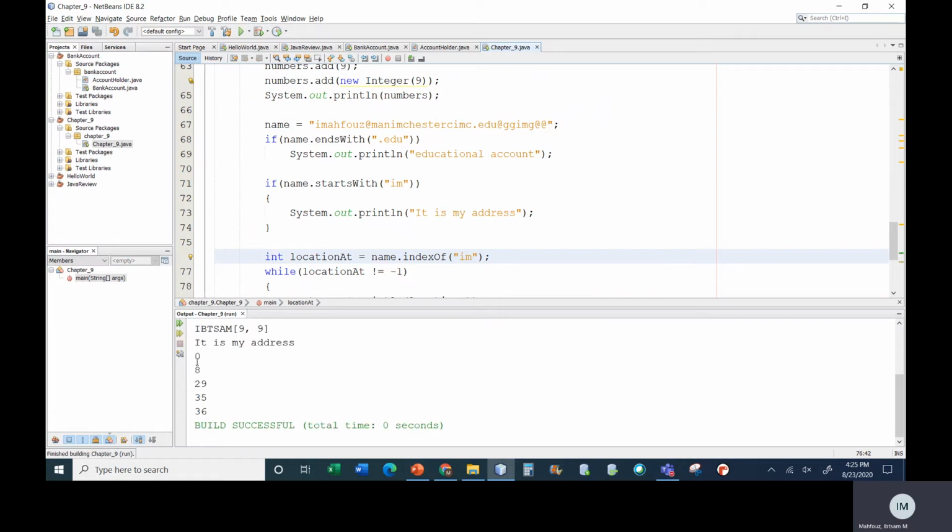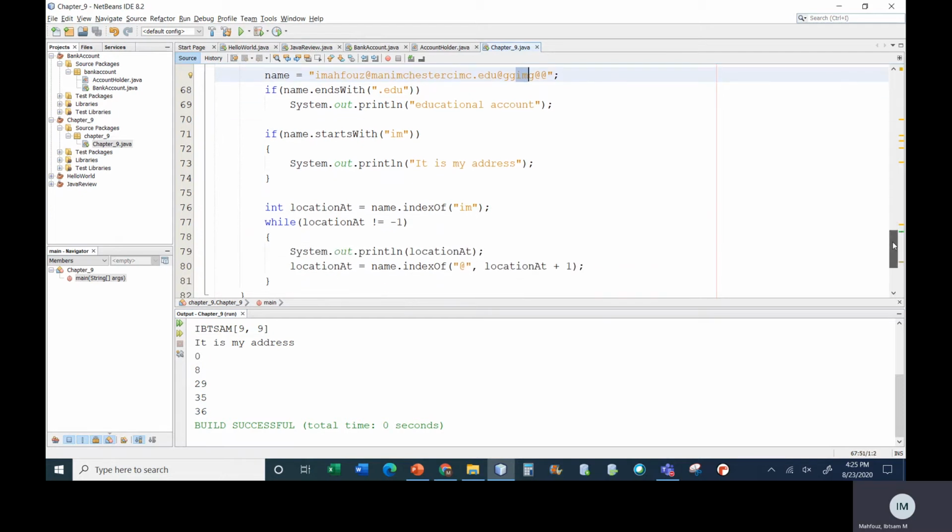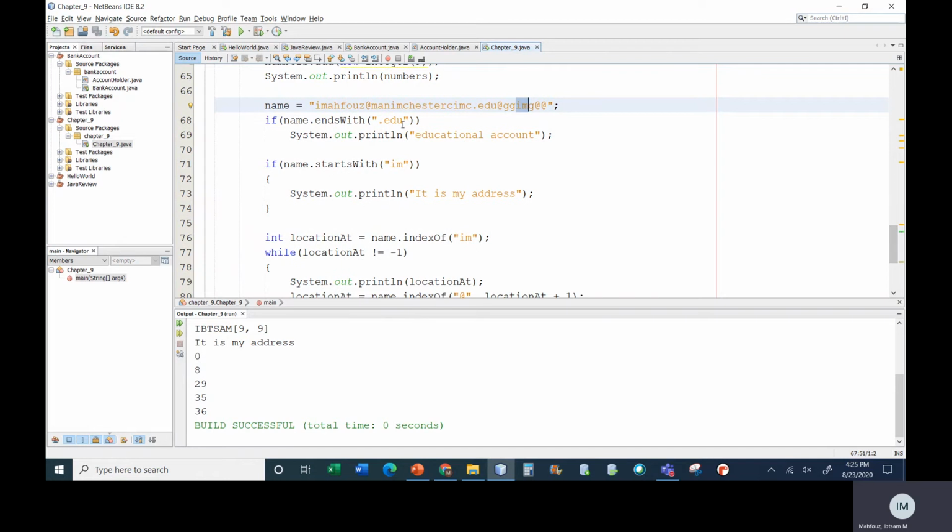And we got 5. 1, 2, 3, 4, 5. Let's see. 1, 2, 3, 4. We're getting 4. Why is that? Let's make the string a little shorter so that we can count the characters in there. Let's try that again. Oh, there it is. It's 4 now. So probably we had an IM in there that I wasn't seeing.